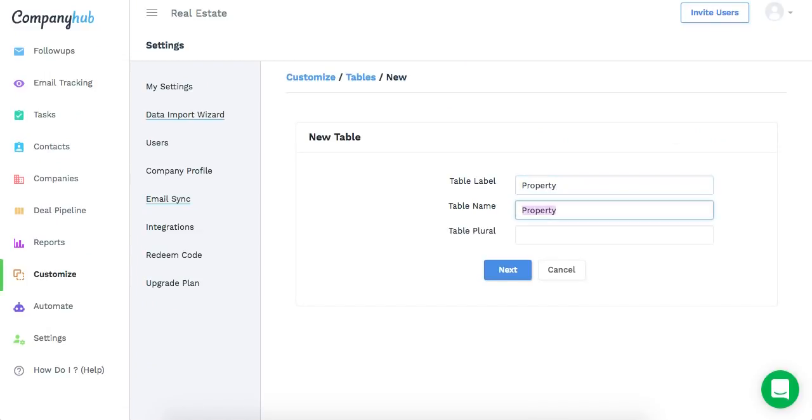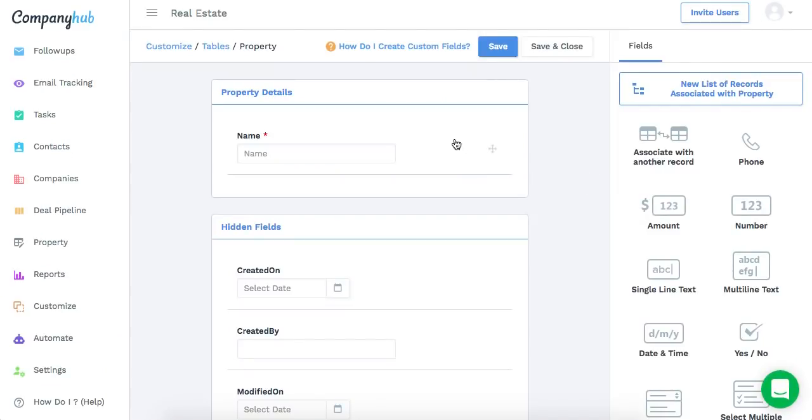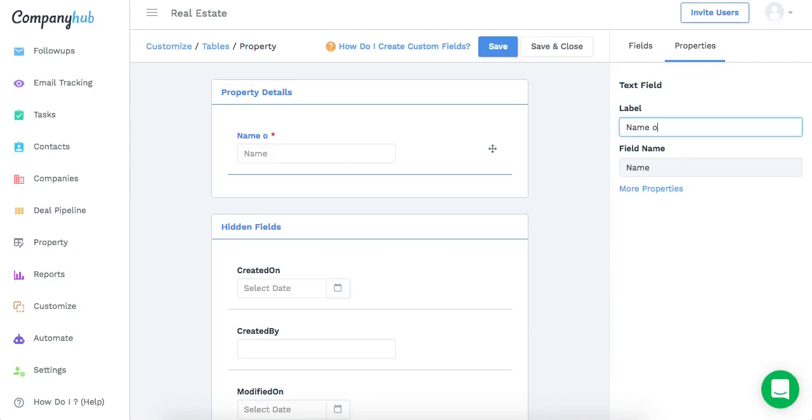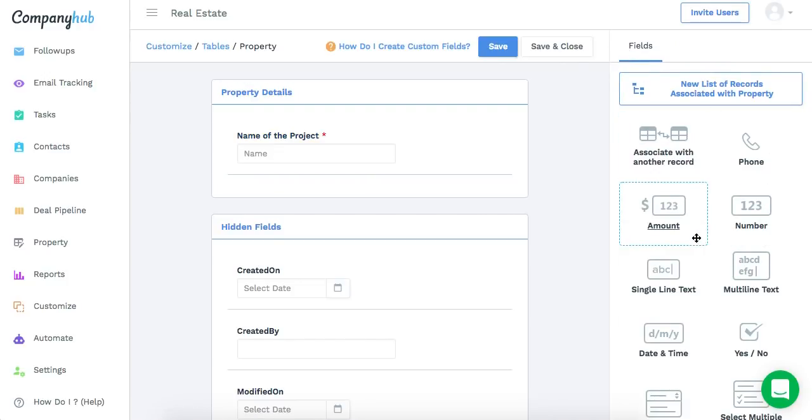call this property. You can just name the table, and you can easily add fields into the table by just easy drag and drop. We'll quickly show you. So here we'll name it as the name of the project. Any name that you want to give your project will be here.